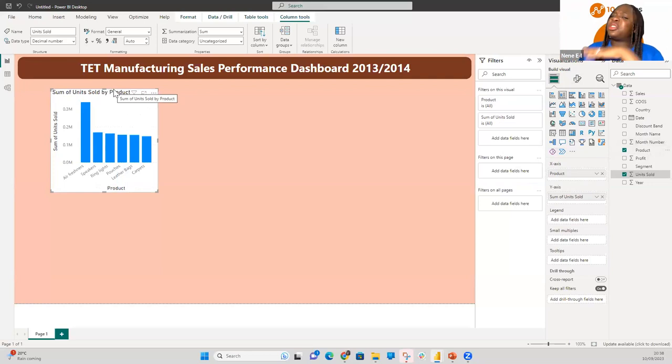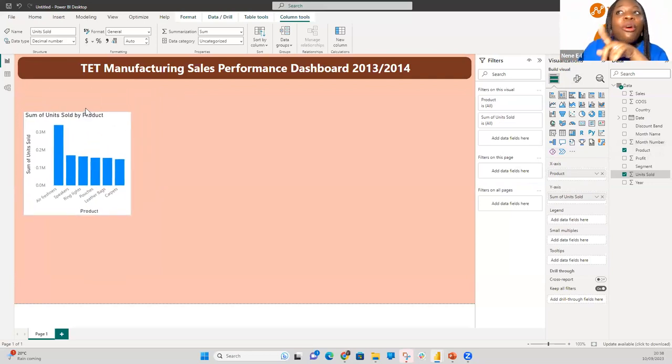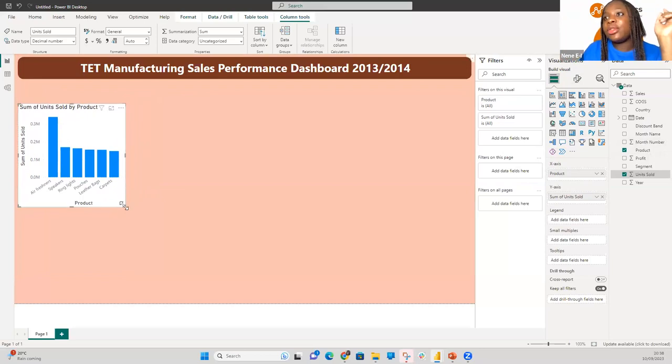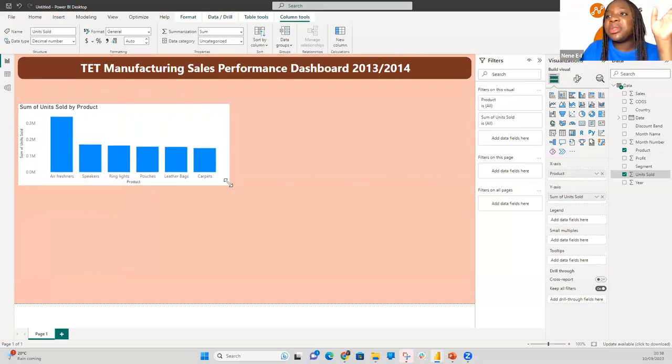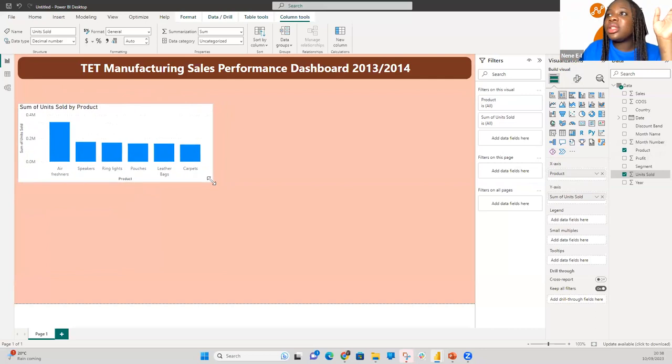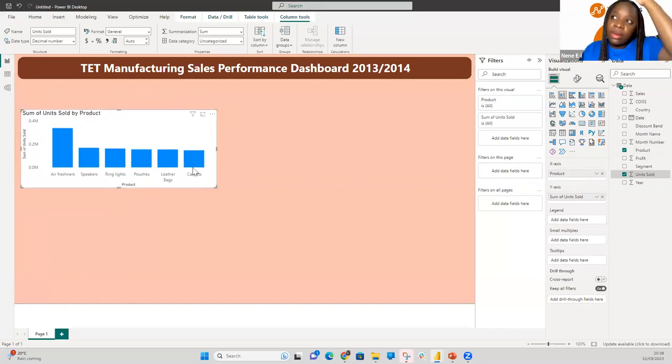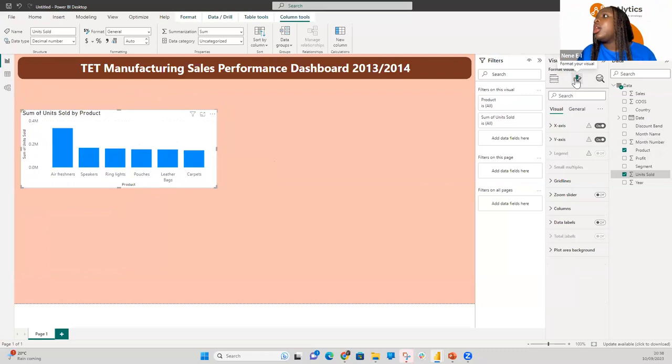Now, obviously, this does not look fine. So we have to arrange it and format it. I'm going to adjust it just a tad bit. Nothing too serious, so something like here. Now, like I said, we're going to adjust this. So click on this and click on format your visual.